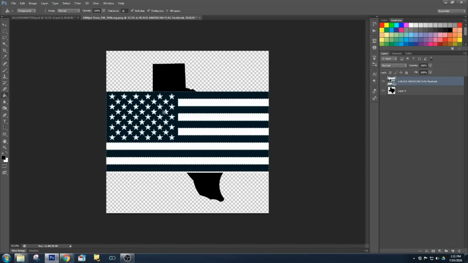So I'm going to hit my paint bucket, and it's going to ask me, this is a smart object, it must be rasterized before proceeding. So I'm going to hit yes, and I'm going to go ahead and change it black. Alright, so to me that's just the quickest, easiest method. You just take your wand and click back in there to get rid of the selection.